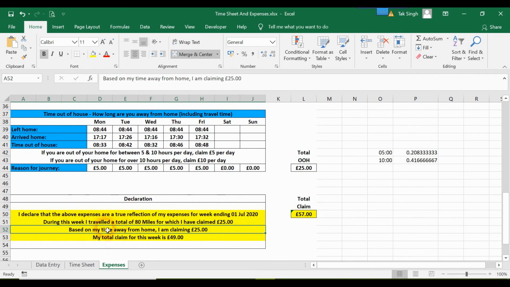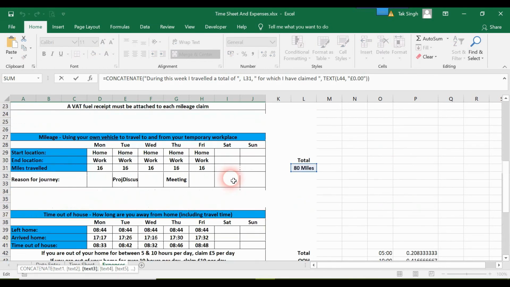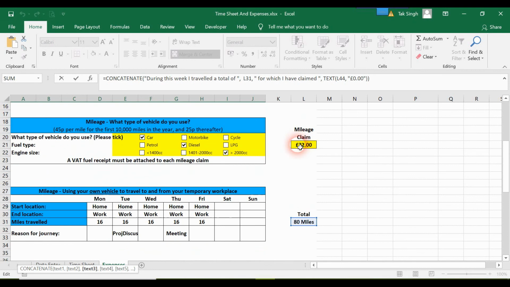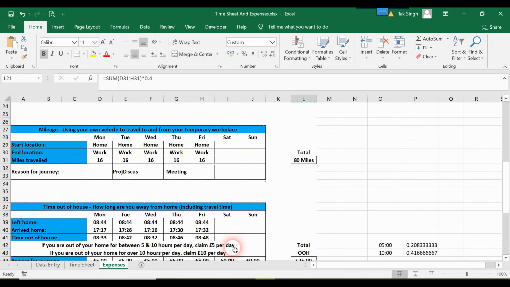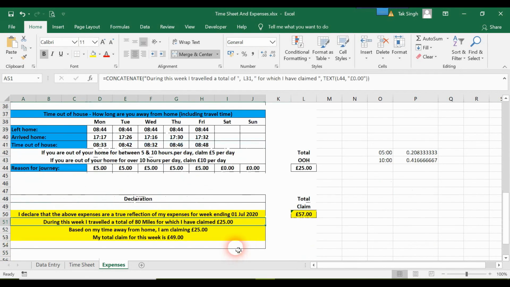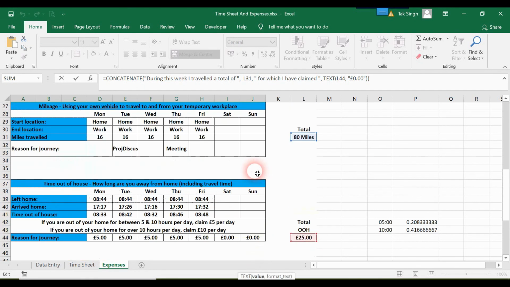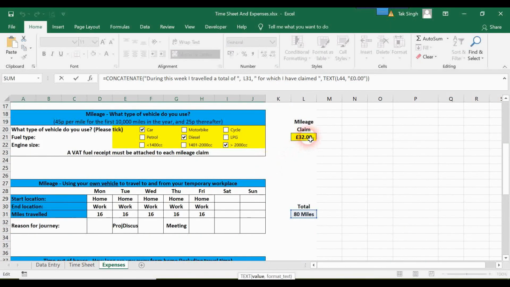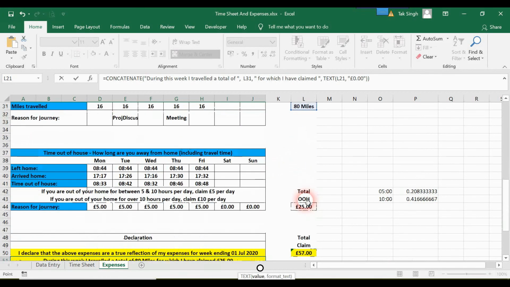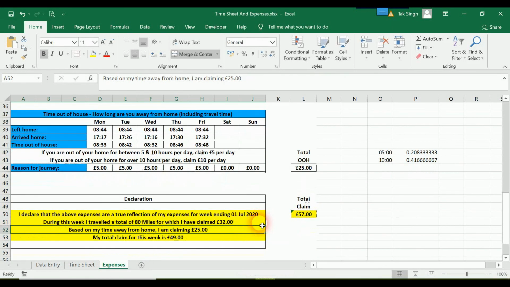So we will move on to our next cell, which is based on my time away from home, I am claiming 25 pounds, and this is coming from, actually this should be here, for which I have claimed. Oops, I made a little mistake here, so I will quickly correct that. Maybe it was the pressure of making the video. I will quickly make the change of referencing it to here, and now we should have this.